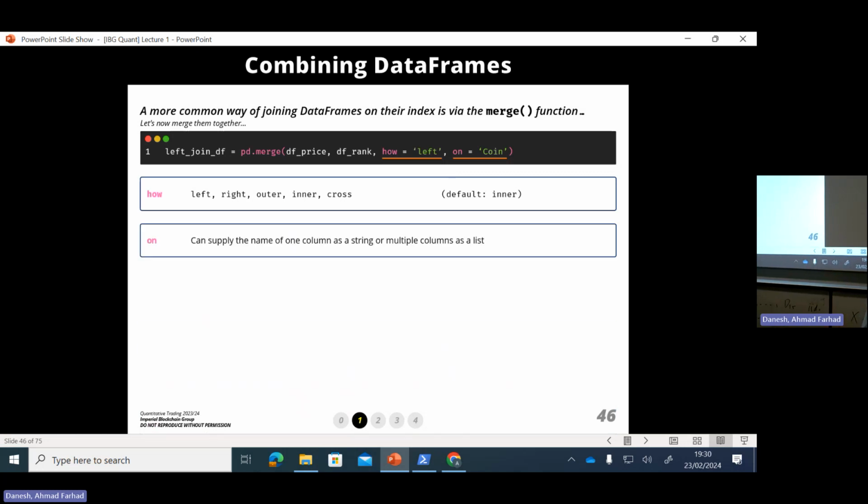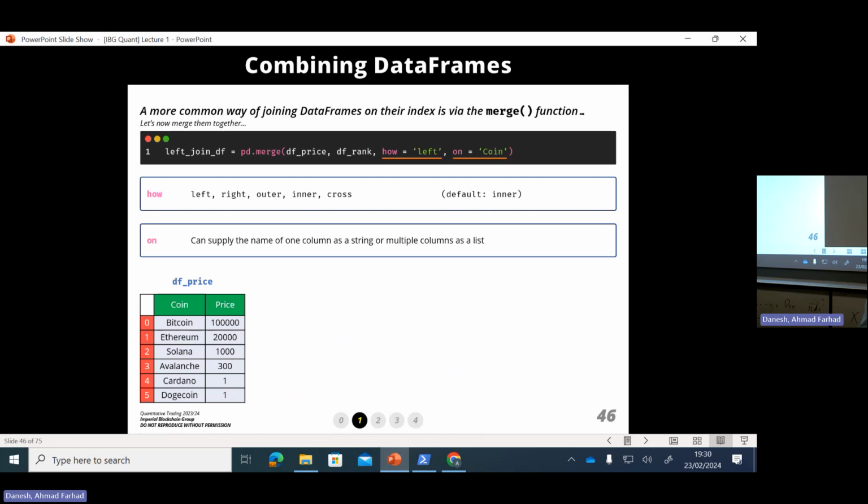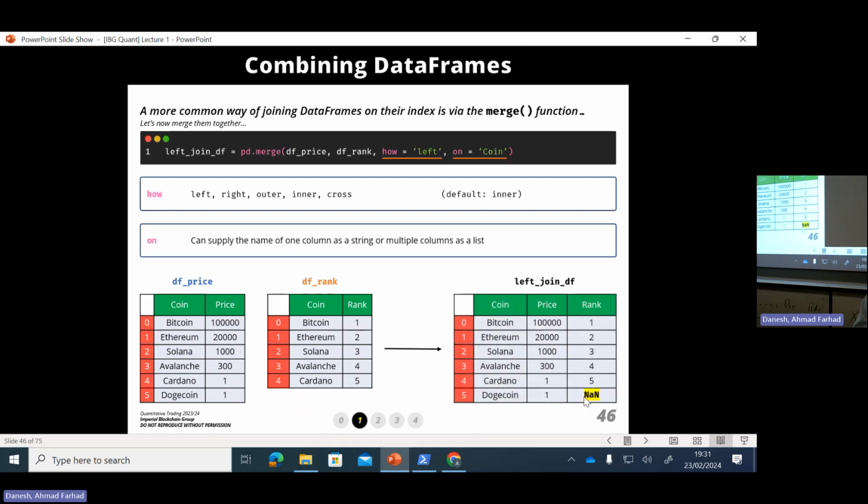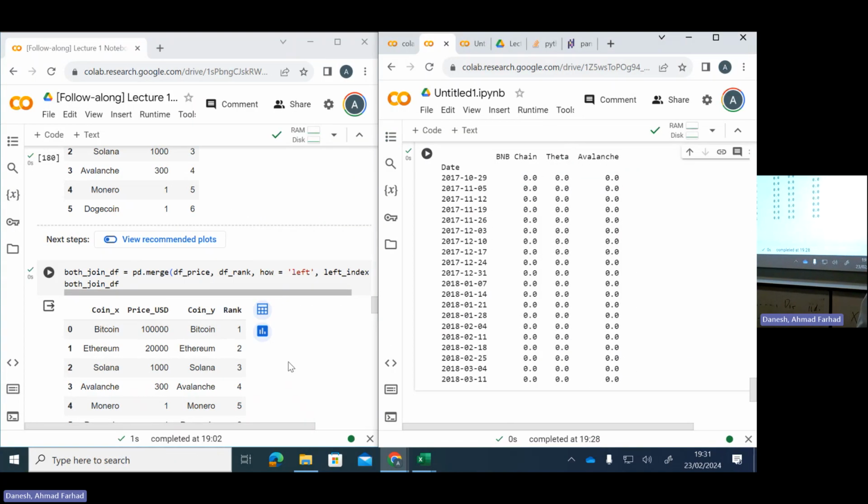There are different parameters, so you can do left, right, outer, inner, cross. The default is inner, and you choose the column that you want to mix it on. So you've got Bitcoin and Bitcoin, Ethereum, Ethereum. So it'll overlap there, and then it will put these columns together as well in the corresponding fashion. But notice that because Dogecoin did not have a record in rank, it gives not a number. Not a number is now suddenly becoming clear that it's used in the absence of data.